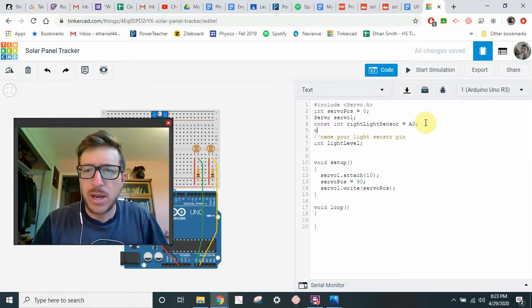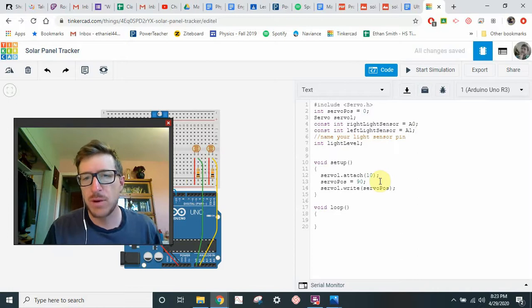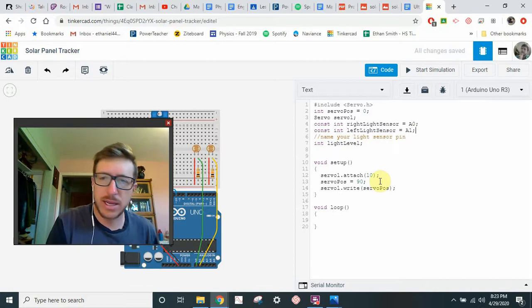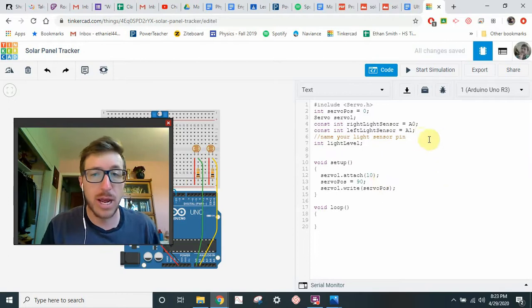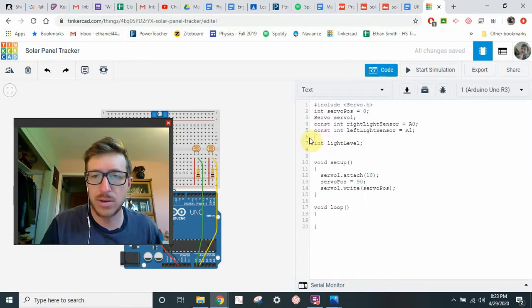And I'm also going to create a left light sensor, and that's going to be at A1, right? So now essentially anytime that I'm referring to right light sensor or left light sensor, I'm referring to pin A0 or A1, right? So those are the pins that those are on.